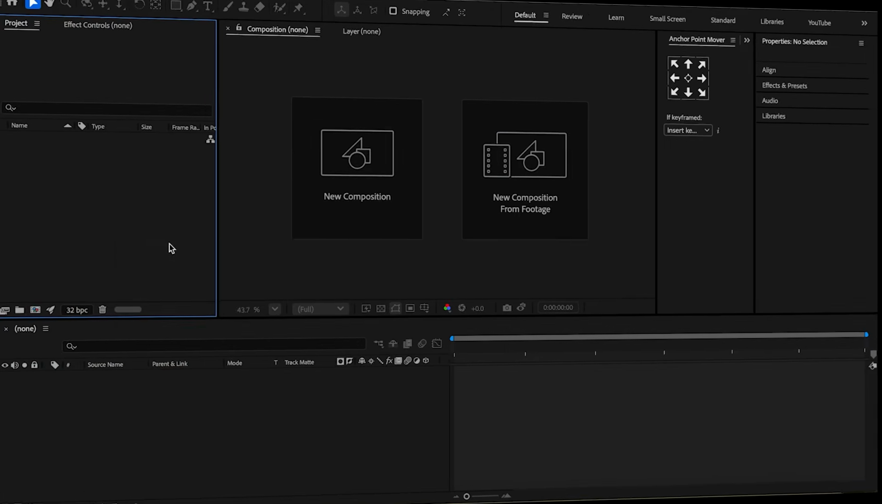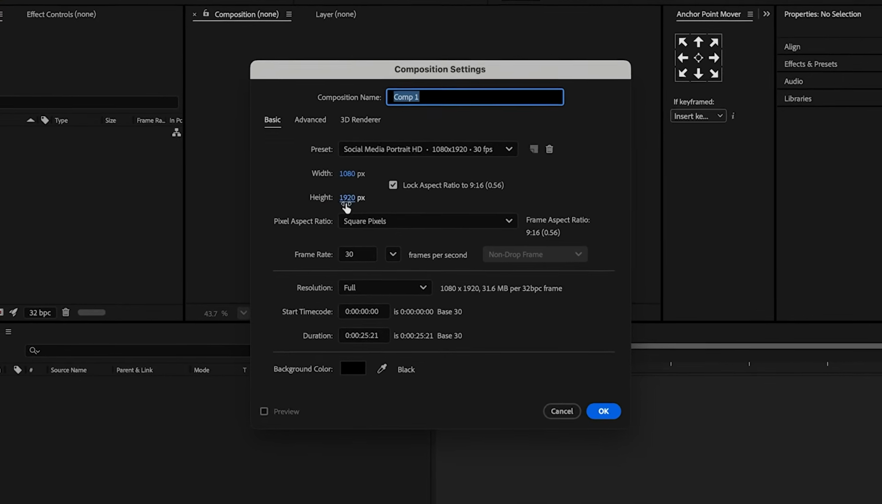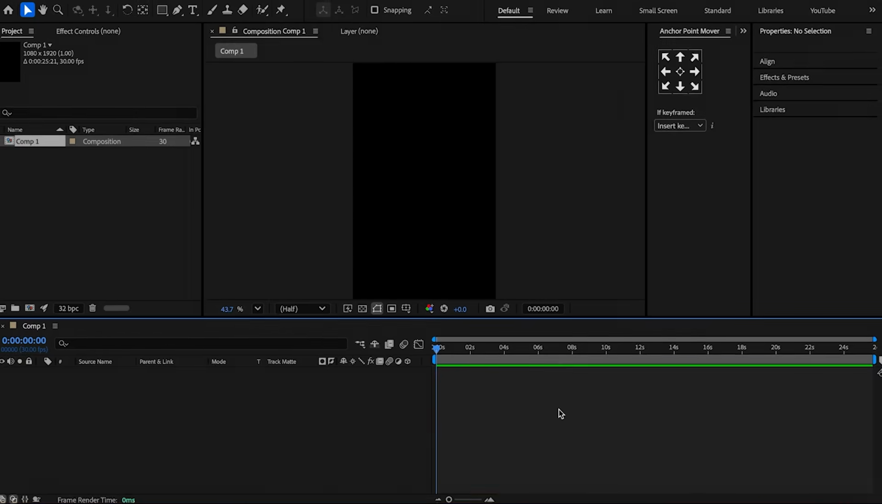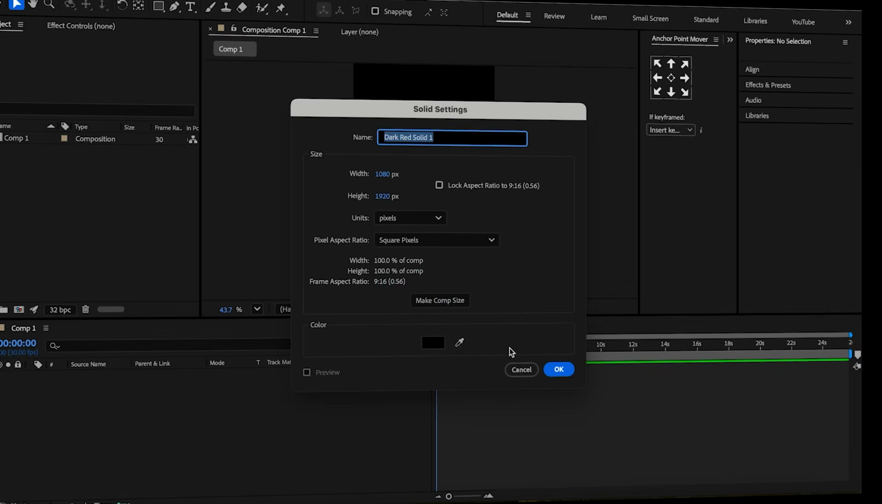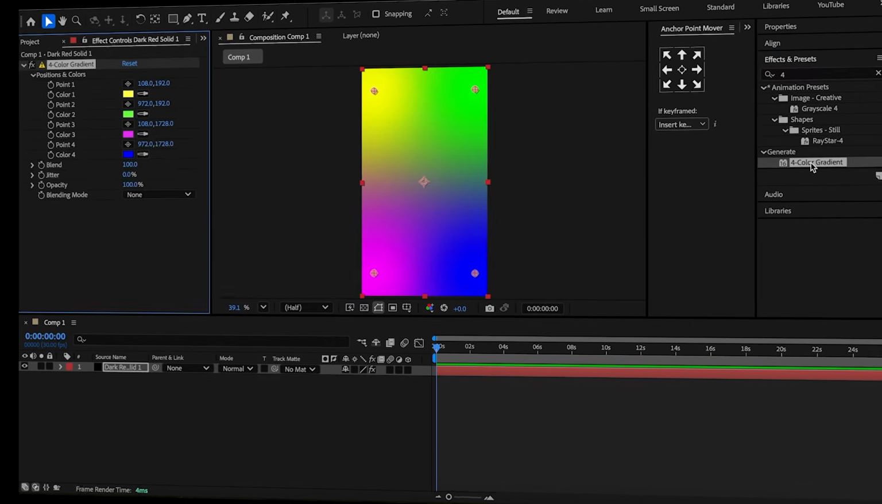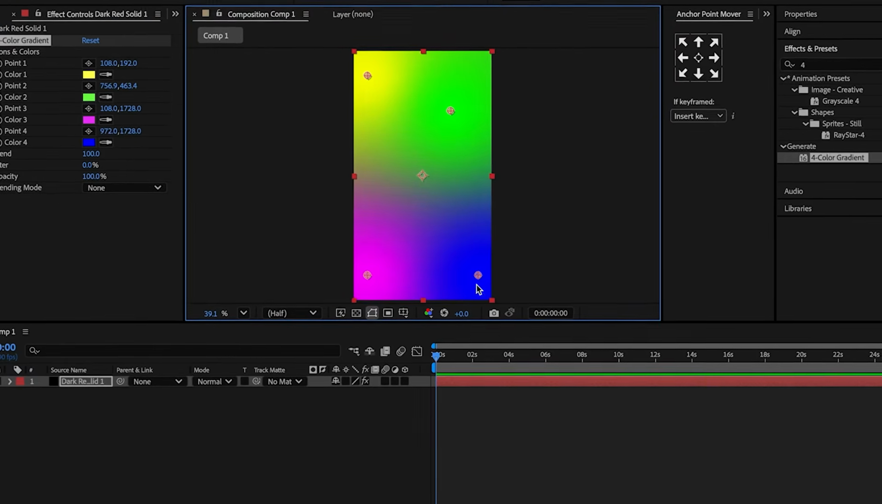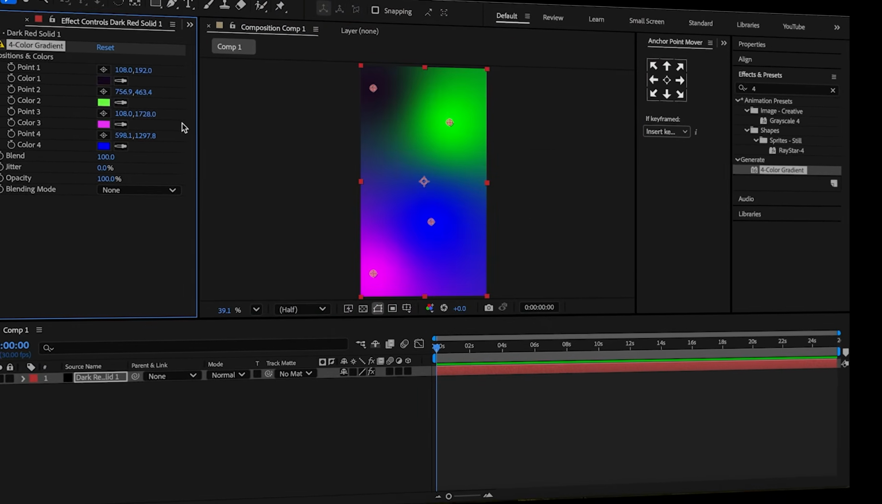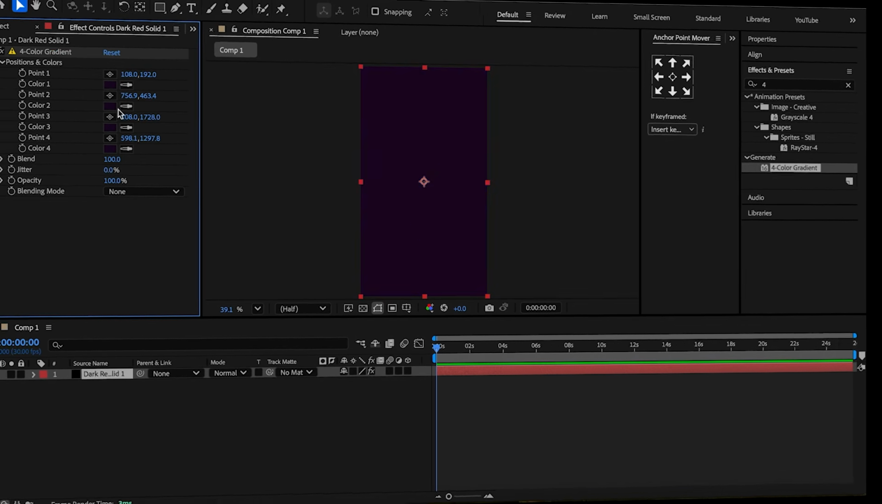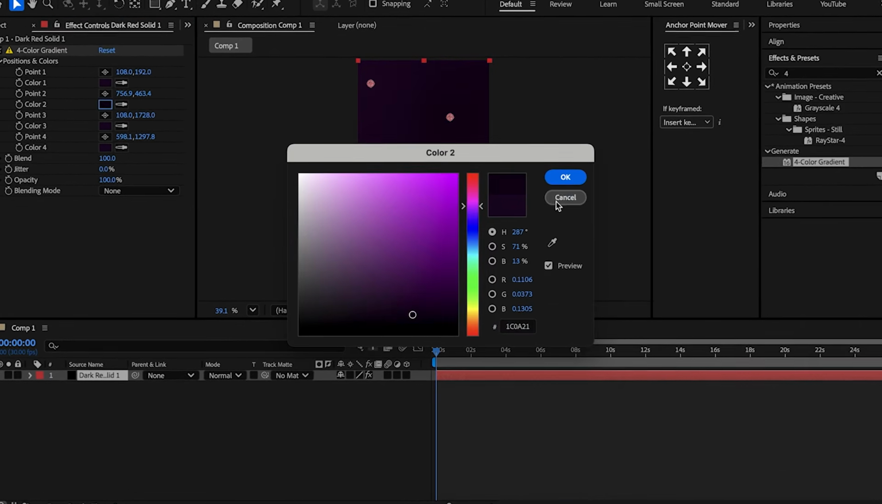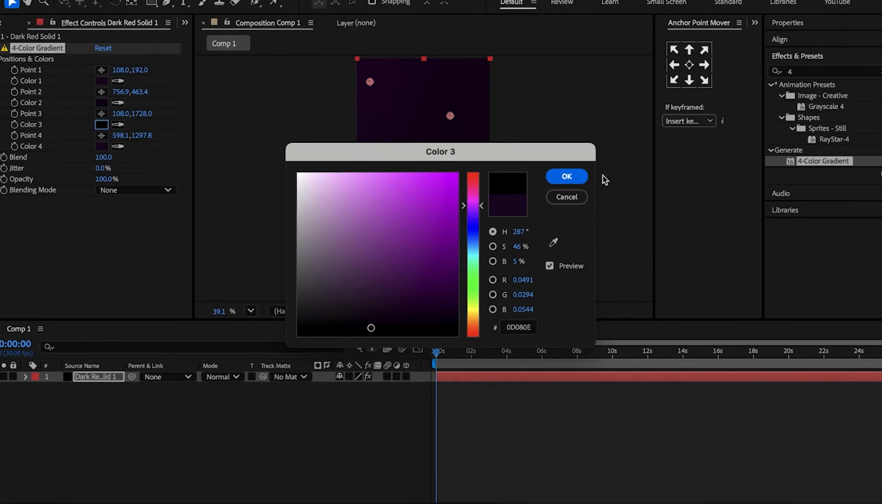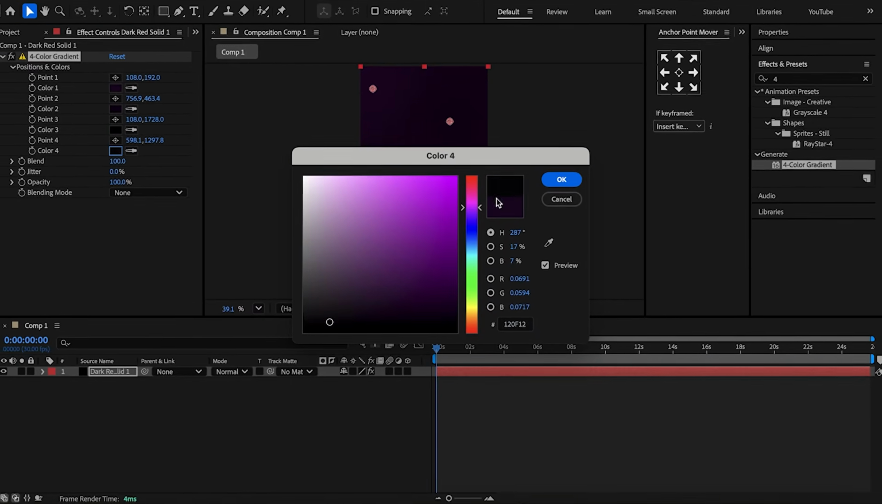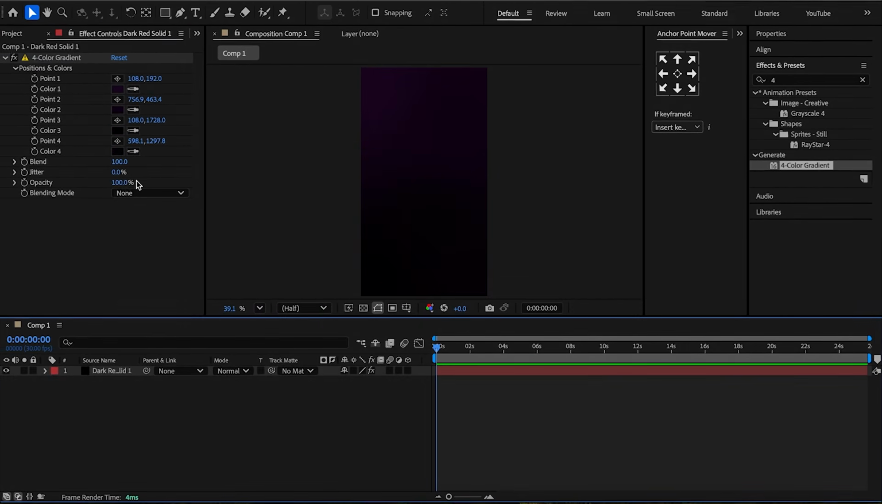Let's start by creating a new composition with a width of 1080 and a height of 1920. Next, create a new solid, apply a 4-color gradient effect, and move the green and the blue points toward the center. Change the first color to dark purple, then use the eyedropper tool to sample the same color for the other 3 points. Now slightly change the 3 colors to different shades of dark purple so the background has a rich and deep purple tone.